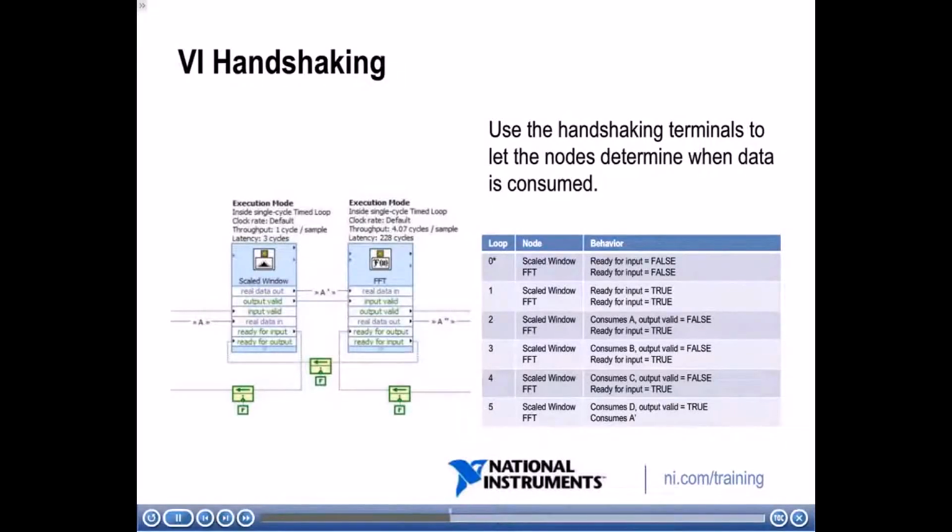So let's look at loop iteration 0. On loop 0, both the scaled window and the FFT VIs are going to have a ready for input of false. That's because it's basically doing some initialization in that first cycle. Okay, so let's go to loop 1. In loop 1, scaled window and FFT are both going to be ready for input. So that's why those are set to true. So the ready for input is telling the upstream nodes on the next cycle that these nodes are ready for input.